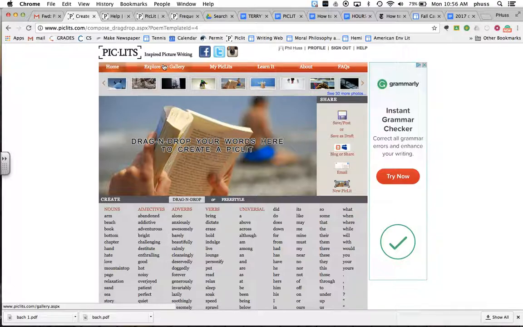You can explore the gallery. You can look at your Piclits if you're registered. Learn It will soon be called lesson plans. It will take you to a lot of different strands. We'll talk about that later. You can learn about the website and the website creator. And frequently asked questions here are helpful.